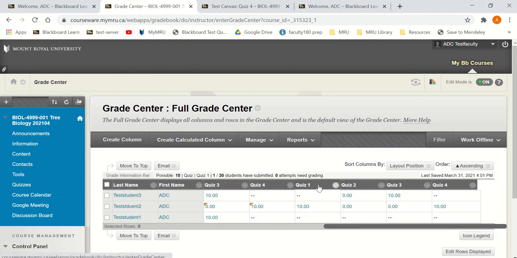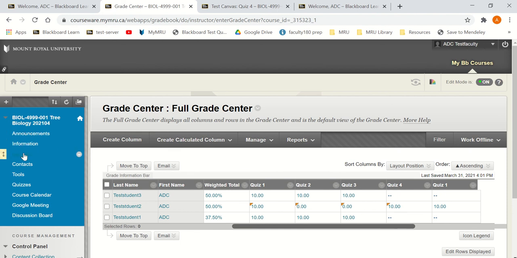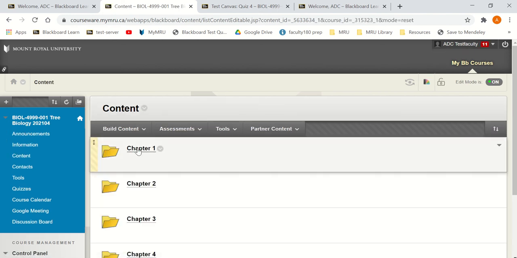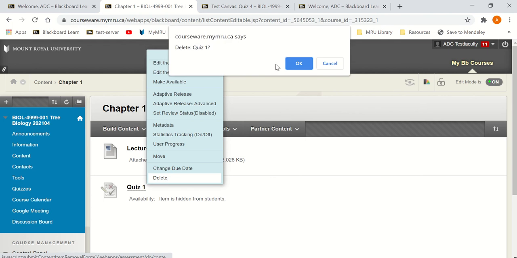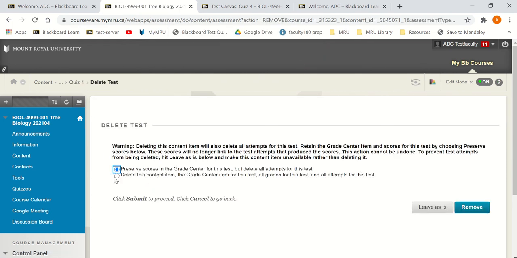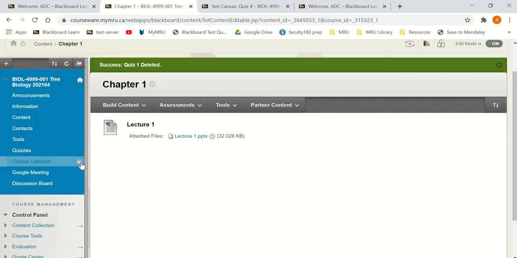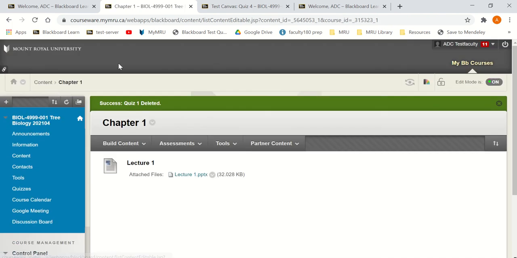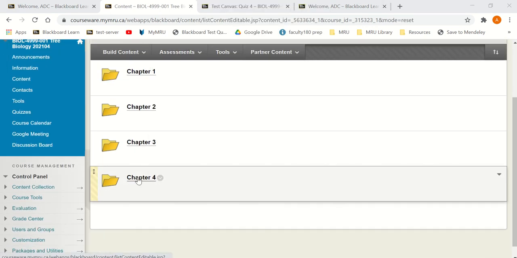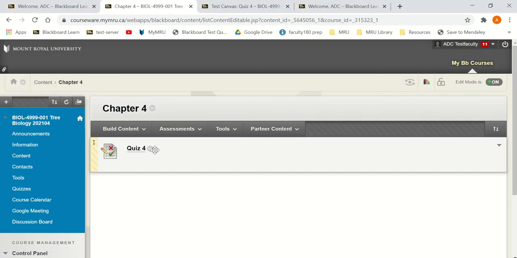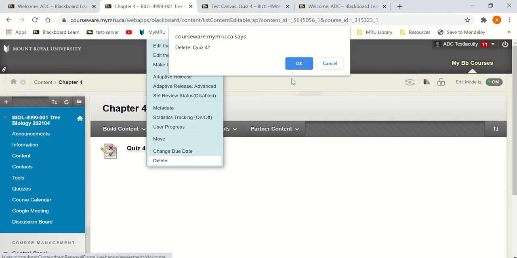But since I don't do that, I'm now going to get rid of those columns so they don't encumber my space anymore. So I'm going to go into content, go into chapter 1, click the down arrow by quiz, and then delete it. And then I'm going to say, yes, delete the content from the grade center. And I'm going to do that for all the other ones. I'm just going to pause the video for a sec. Okay, I've gotten rid of most of them. Just doing the last chapter. Getting rid of the quiz there.